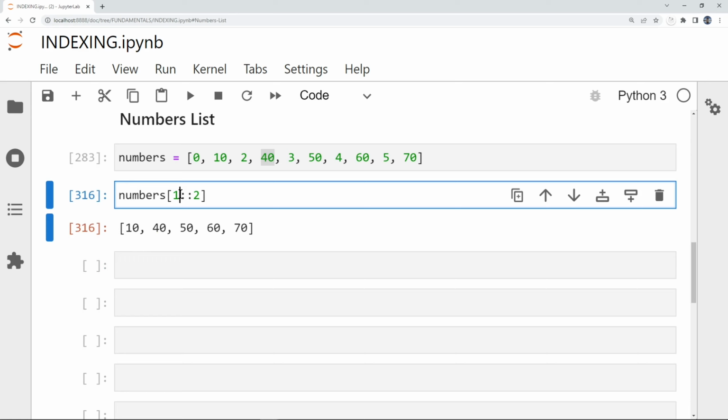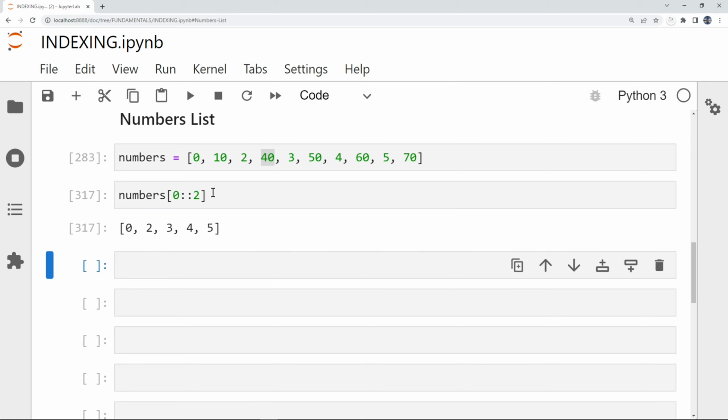If I were to do it this way though, where I start at 0, we're going to get all the single digit numbers instead, as you can see here.